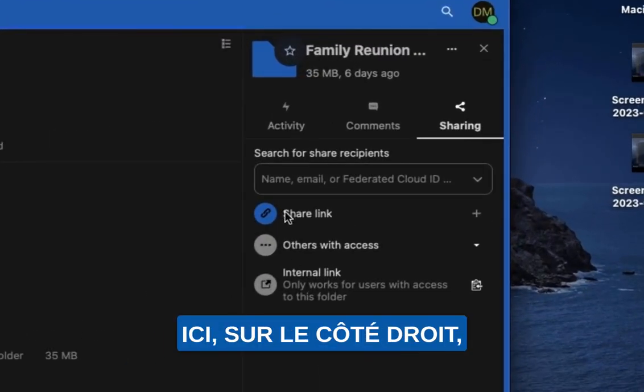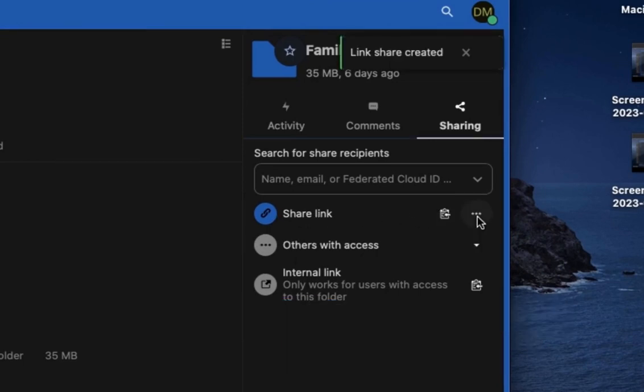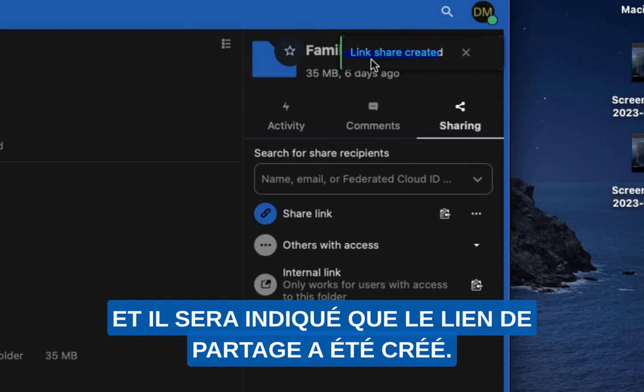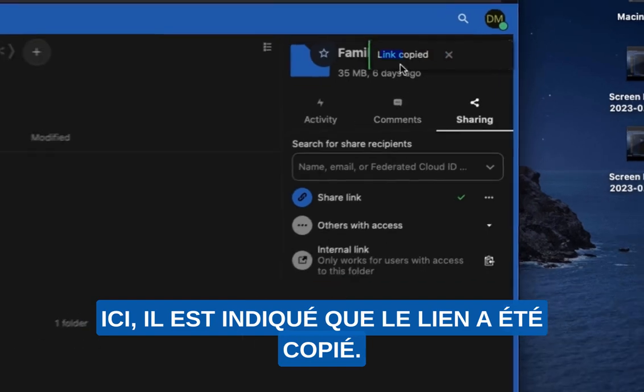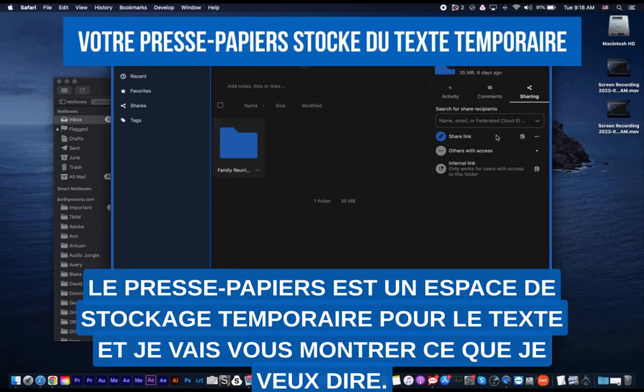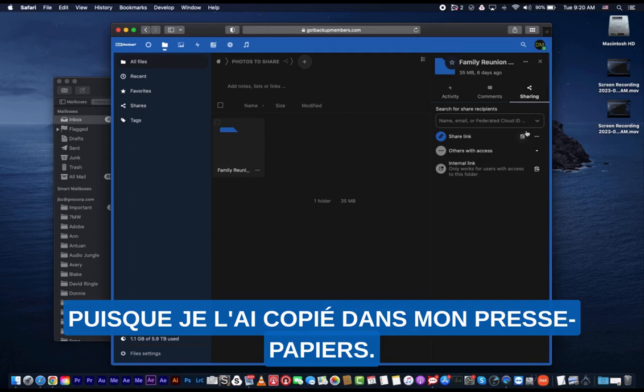So over here on this right side, you're gonna see this share link. I'm gonna hit this little plus button, and it's gonna say link share created. I'm gonna click this little clipboard icon. So here it says link copied. Your clipboard is basically a temporary storage for text. And I'll show you what I mean in a bit. So let me go ahead and share this link, since remember, I copied this to my clipboard.